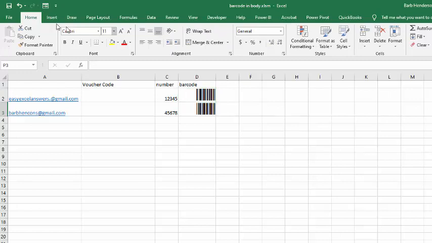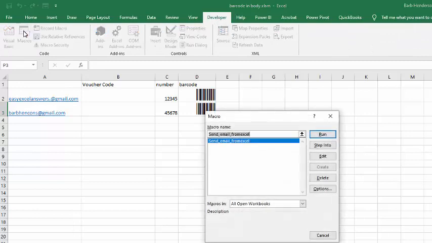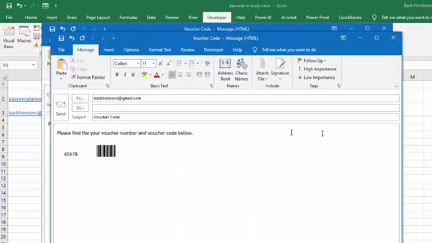So let's run this code so you can see what it looks like. I'm going to go to my macros, and I'm going to go to Send Email from Excel, and I'm going to run. And then I've generated the two emails here.